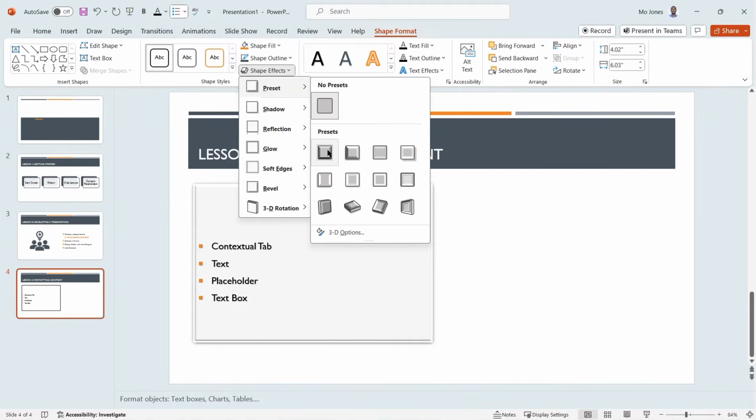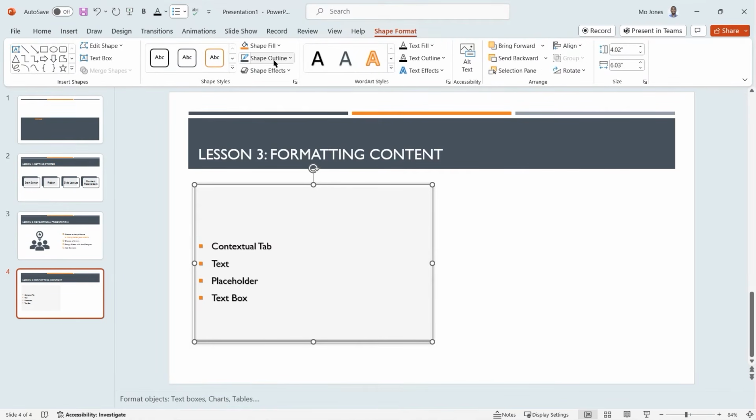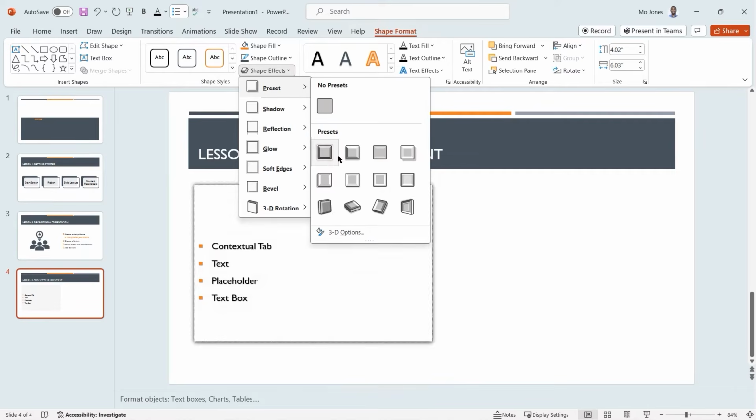With different presets. So here's a preset 1. It gives it that nice kind of white border. Looks a little three-dimensional. So just go ahead and check them out, different presets. Right, there's a basic one and the shadow on the bottom right.